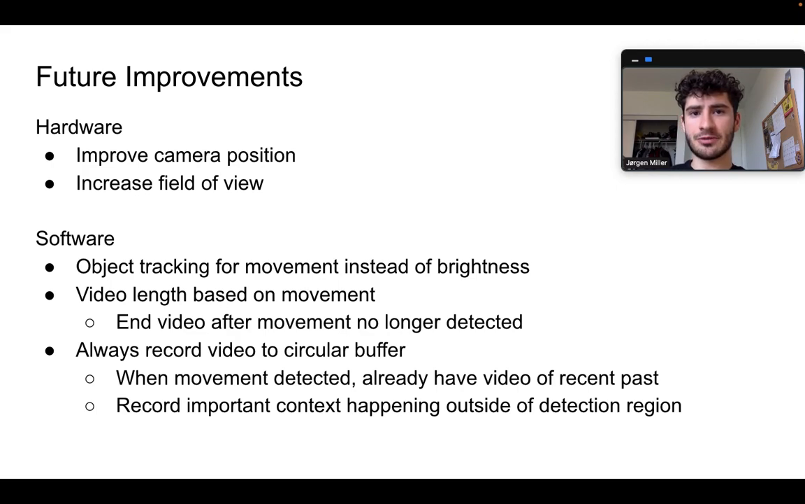And in terms of software, object tracking could be implemented for movement detection instead of brightness. This would mean that the algorithm would not be fooled by brightness matching the background. In my example, if you walked in with something that is just as bright as my door, you might be able to not get detected.